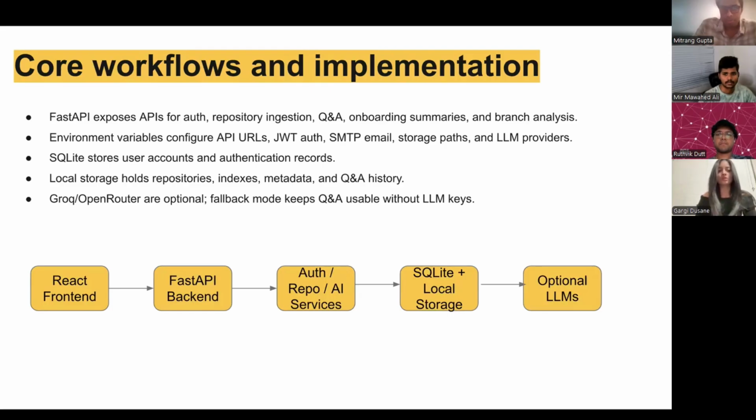For generation, Groq and OpenRouter are optional. If those keys are not available, fallback mode keeps the Q&A flow usable. Next slide, please.